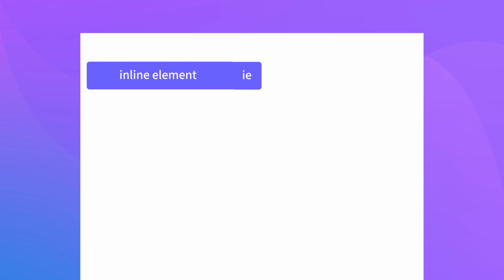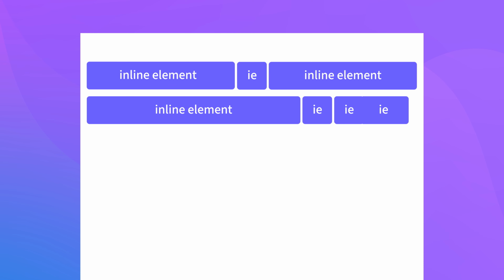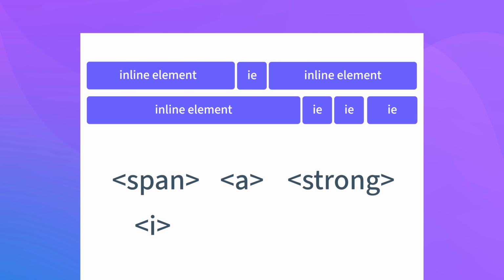Inline elements do not stack on top but display next to each other in a line and only extend their width based on the element's content. They are commonly used to style or modify text parts without breaking the flow of content. Common inline elements include the span, anchor, strong, italics, image, and the mark element.